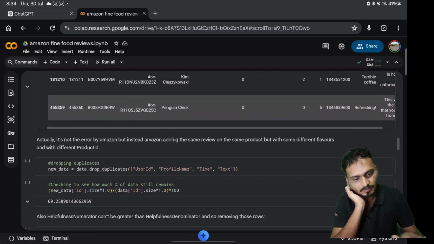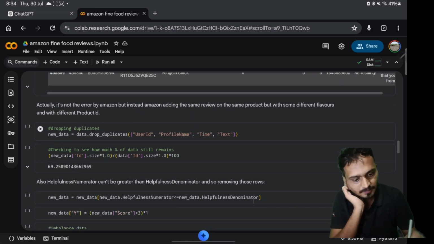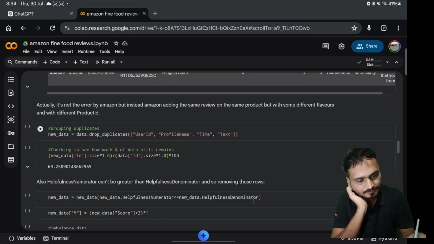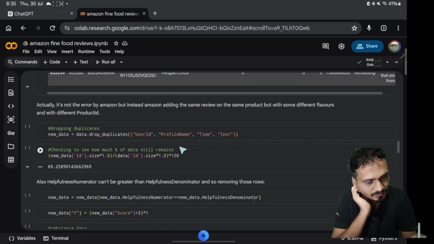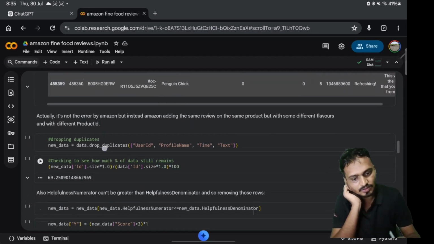So it's talking about the same, it's not the error. Now let's drop those duplicates. So what we are doing, just drop those duplicates. Here we are having time, text, profile name, user ID similar. So just drop the duplicates.